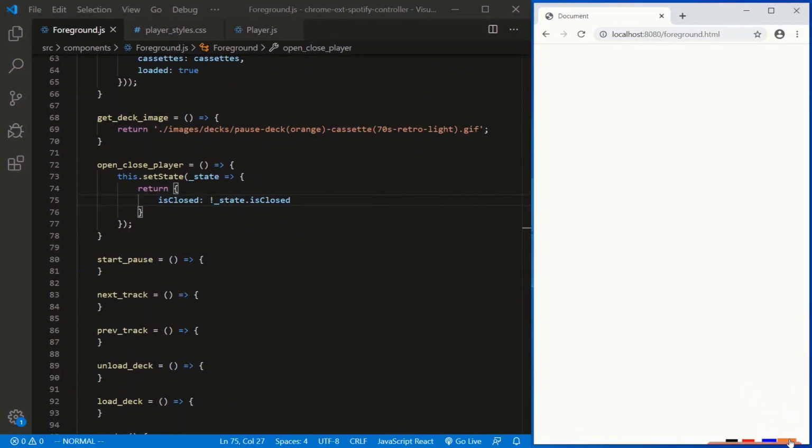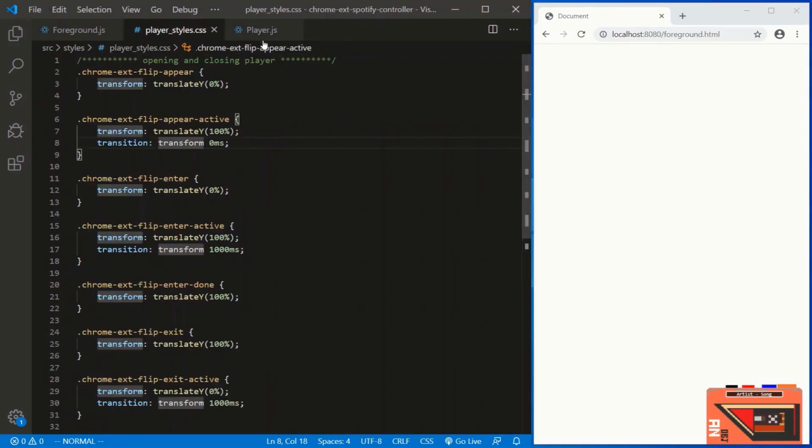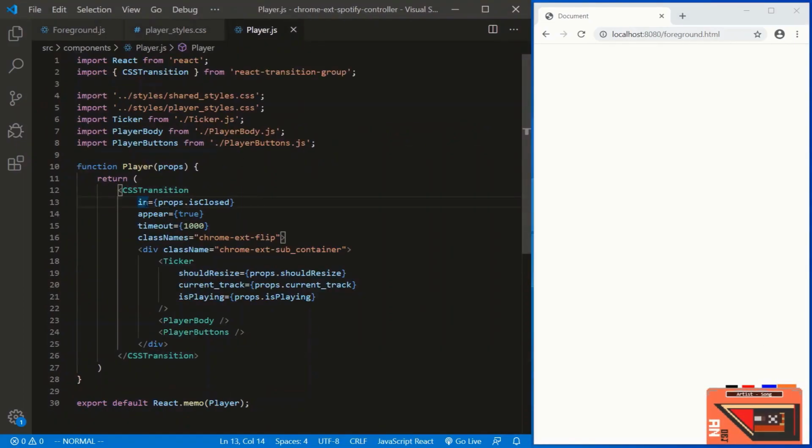All right, so we click the little orange button, which is our open close player, and we get that there. So how is CSSTransition using all of these props right here? If in is equal to true, it runs an enter animation. If in is equal to false, it runs an exit animation. Appear says as soon as the component renders, you're going to run an appear animation, not an enter, not an exit, but a separate appear animation. I'll show you that in a second.